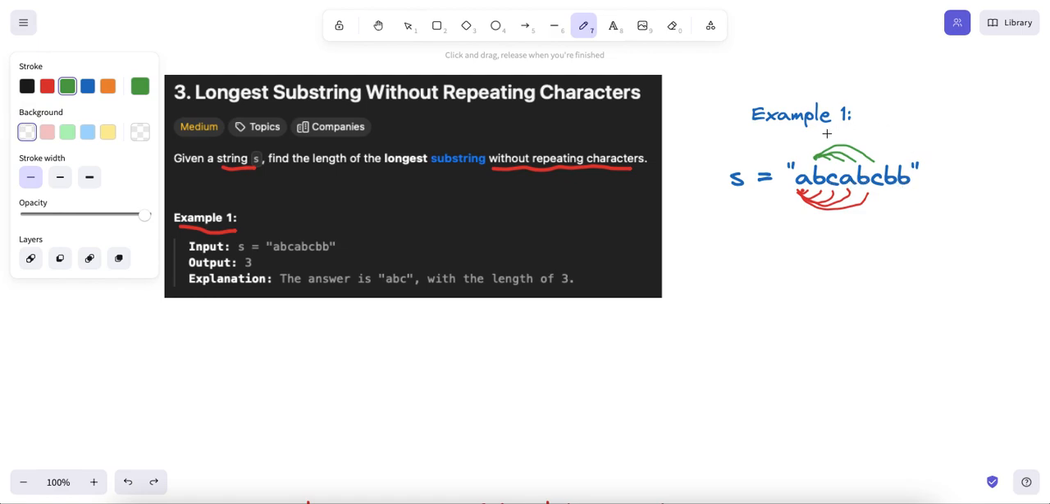Now, in order to achieve this and get every possible substring, we would need two nested for loops, and so it would be an O of n squared time complexity. And then we would have to find which is the longest without any repeating characters. However, we can see that in using this approach, we do a lot of repeated work.